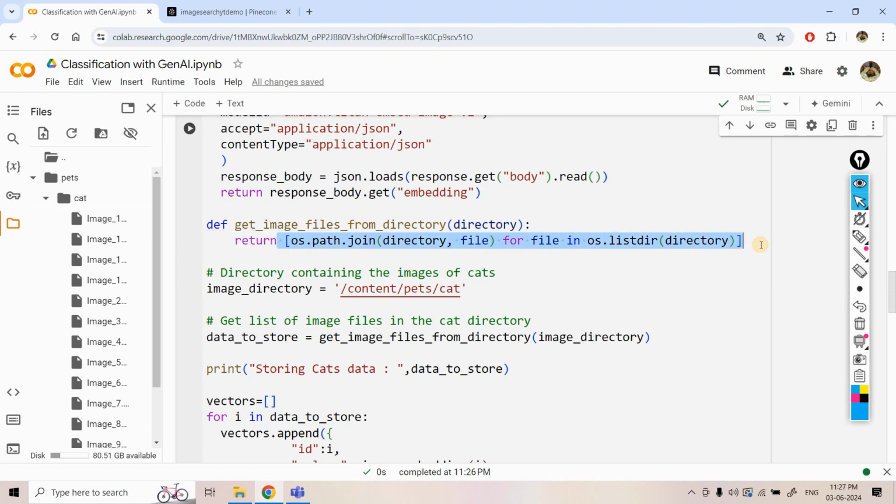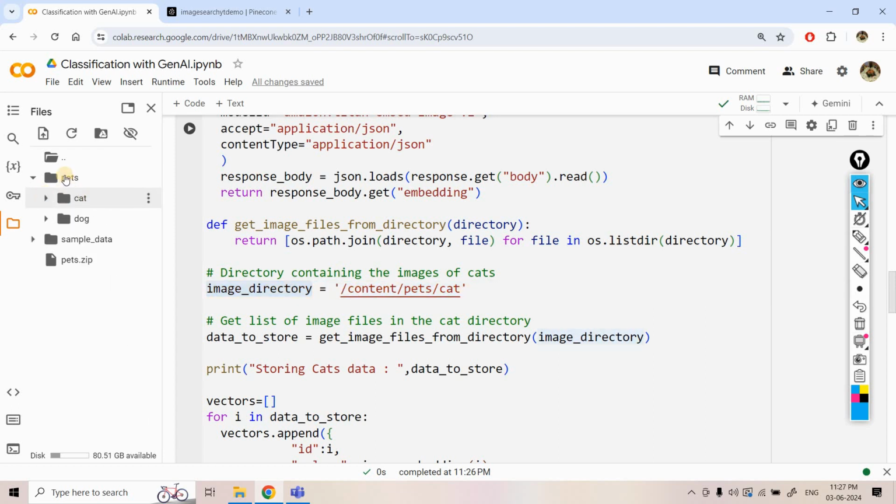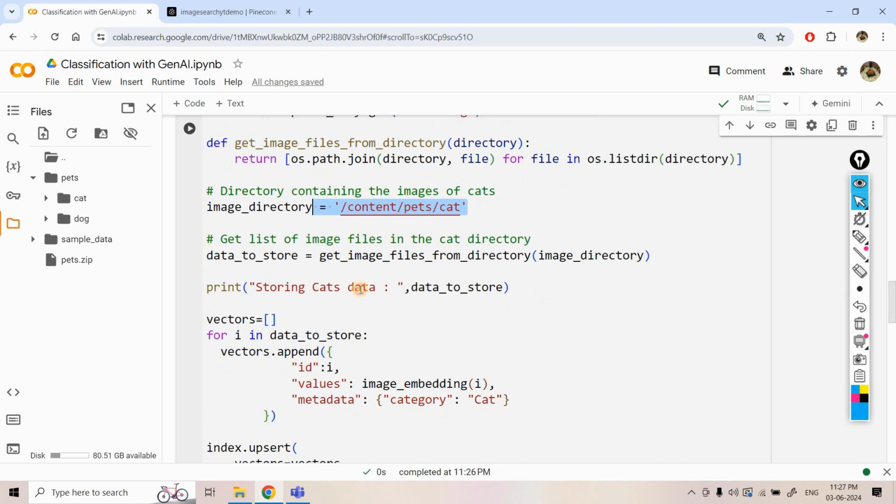So we have written the code, and then here we first pass the image directory for the cat folder, which is available within content, then pets and then cat, right? And here we are getting all the absolute file paths of the images available within the cat folder, and then we will iterate in that list one by one. We will get its vector representation and we will store it in our Pinecone vector database.